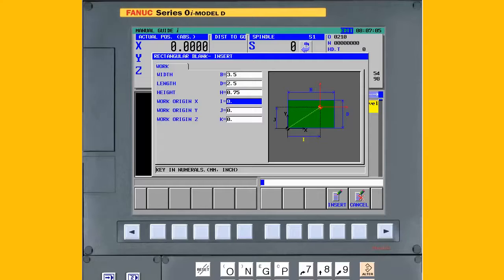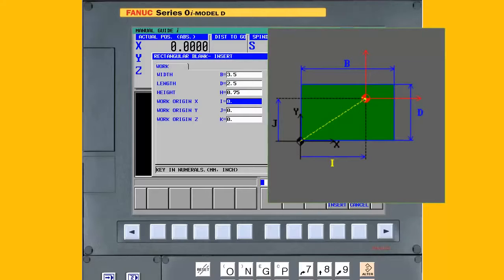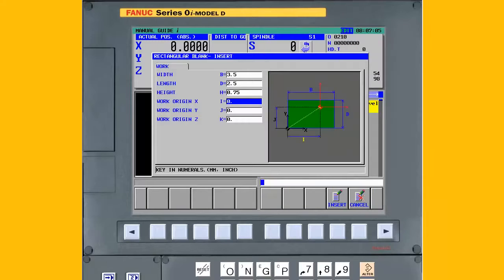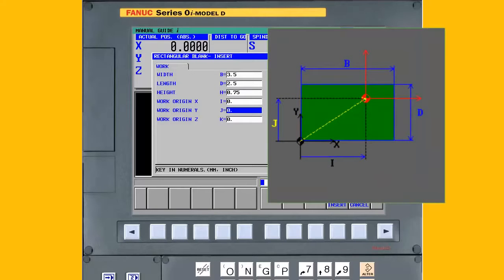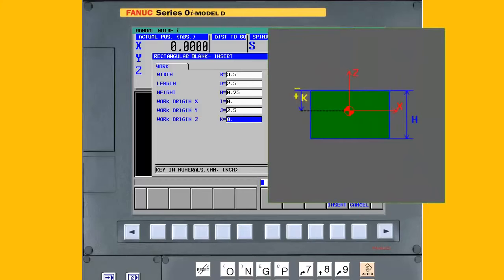Next, specify where the part program 0 is in relation to the part blank. First, specify the work origin in X. In this example, the program 0 in X is the left of the part, so the value is 0. Just press Input or cursor down to select the next field. Next, specify the origin in Y. In this example, the program 0 in Y is at the back of the part, not the front edge. So based on the graphic, we need to add a value equal to the depth of the part blank, 2.5 inches. Finally, specify the work origin in Z.